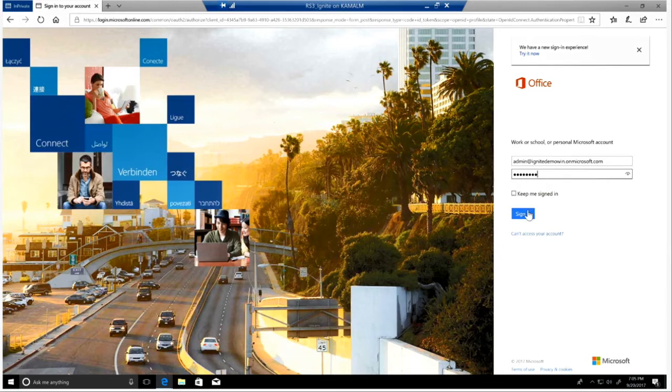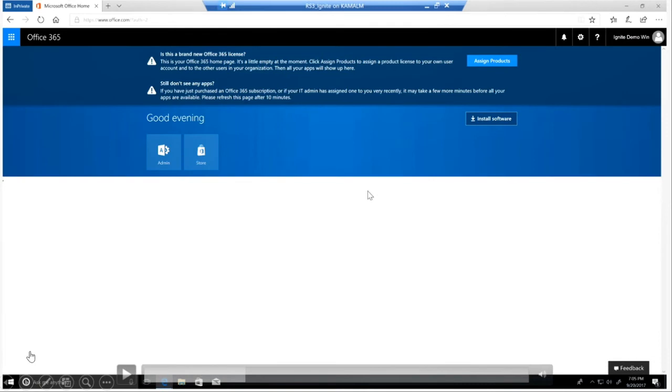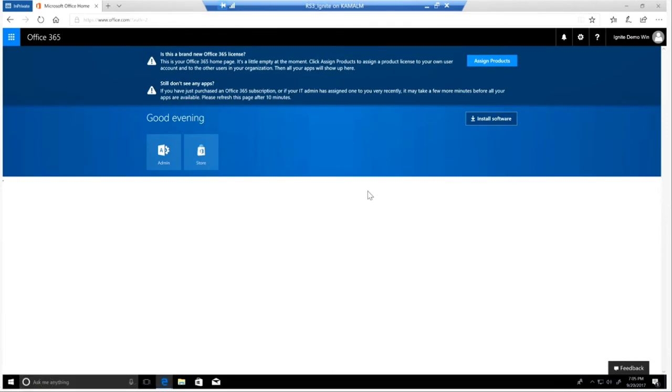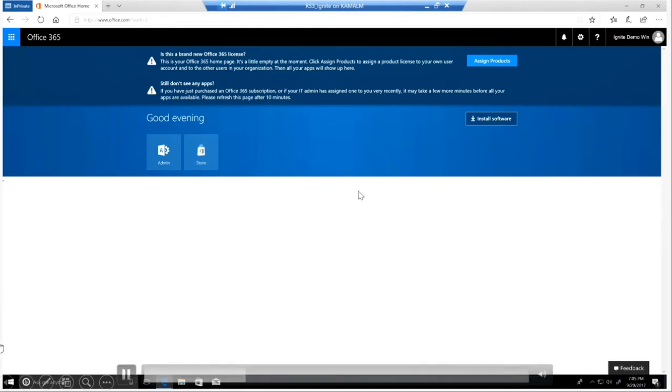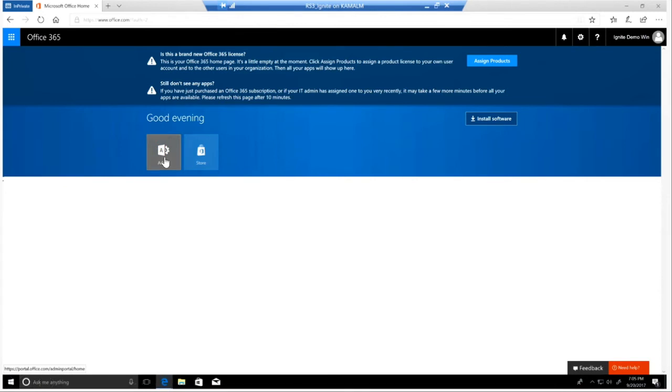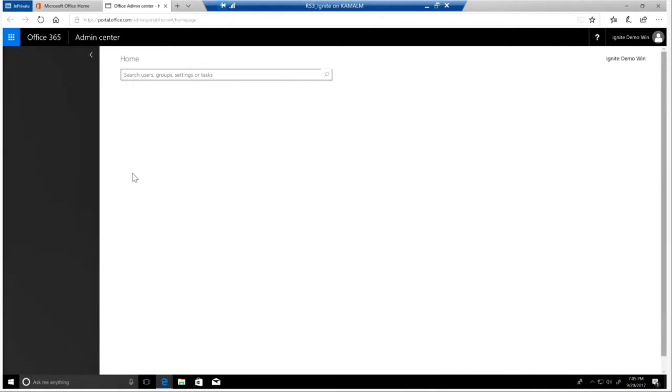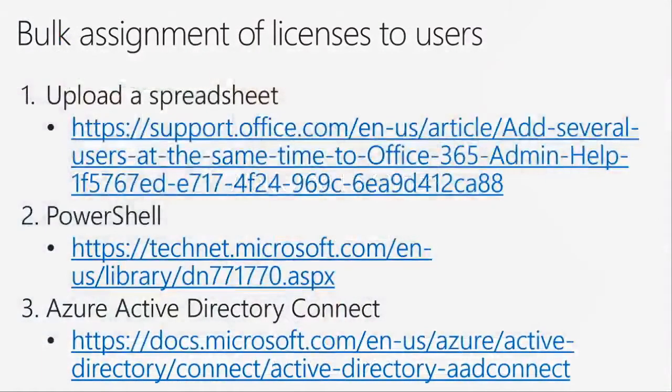As soon as I hit sign in, I'm going to be on the screen which is the default experience. If I have not assigned any of the Office licenses, or any of the Office products, I get to this screen. I'm going to ignore all that and click on Admin. When I click on Admin, I'll reach this page, what we call the Admin homepage.